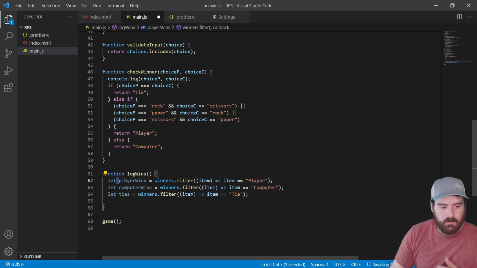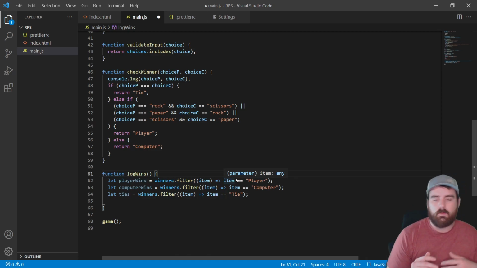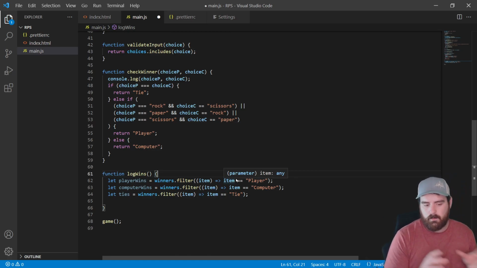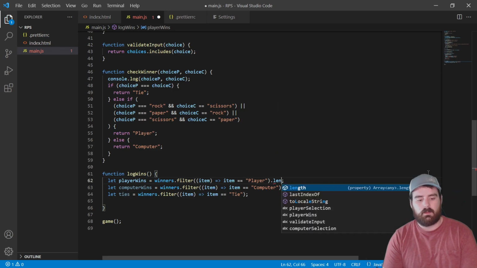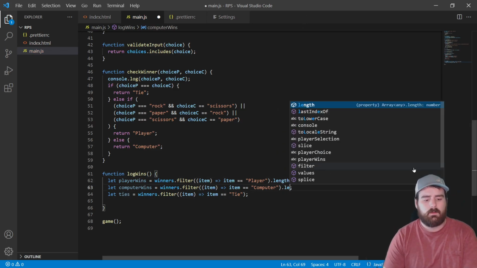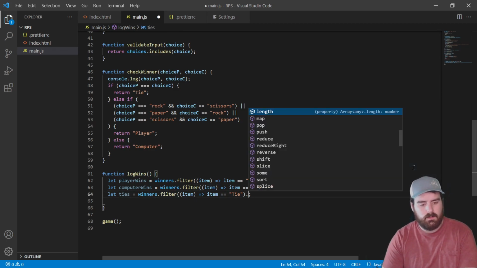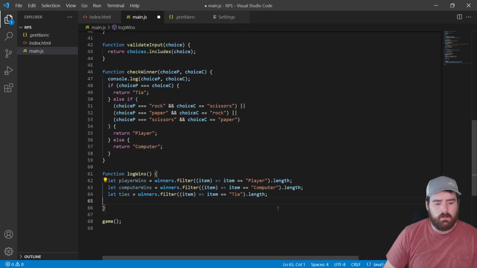So this playerWins is actually a new array that just has player in it. And that array could have 3 player items in it. It could have 0, it could have 5, maximum 5, minimum 0. We're actually going to do dot length. So this is going to tell us how many times we've won. We're going to do dot length on here as well. So this will tell us how many times the computer's won. So we're just going to create another filter array with just computer. We're going to create another filter array with just tie.